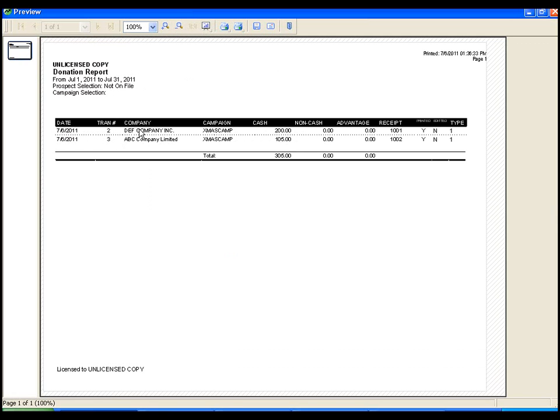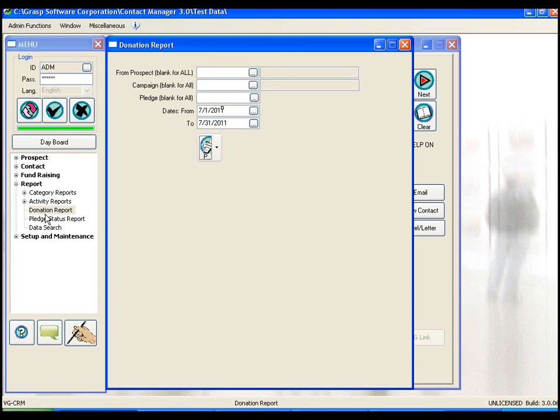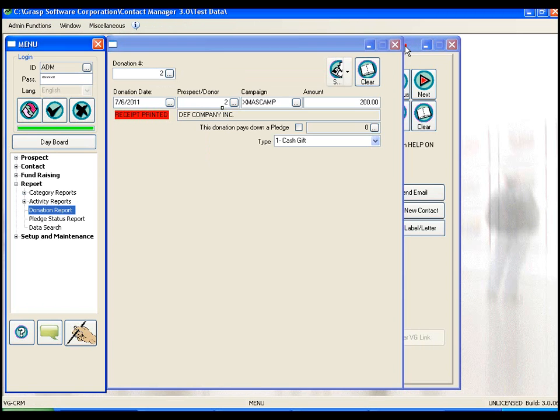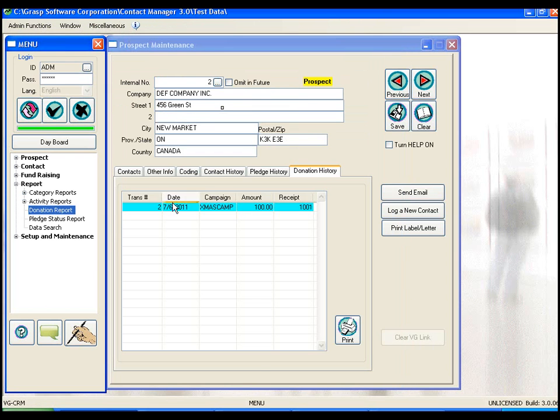And so the 2 donations, the companies involved, the campaigns, the cash donations, non-cash, and any advantages registered, the receipt number that was issued, whether or not it was printed, and edited. So that is the donation report, rather, that will detail those that can tie into your accounting report. And that concludes the lesson on donations.